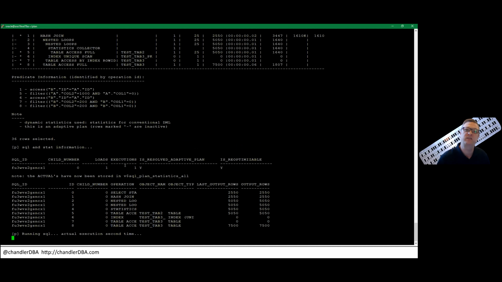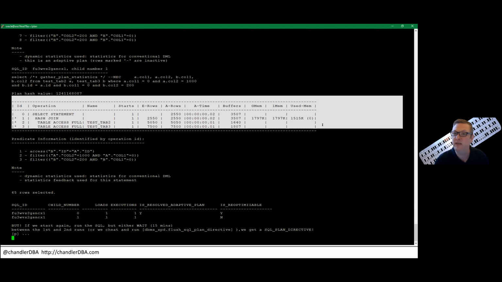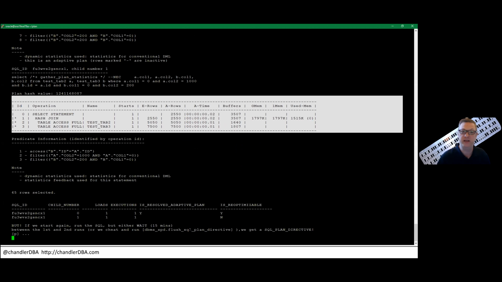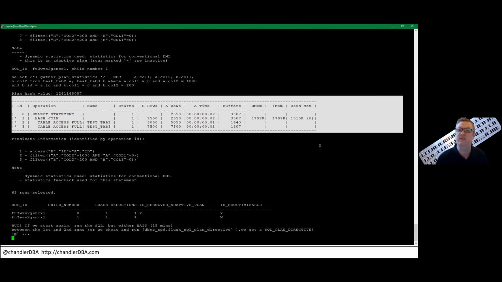If I run this query again, we should see statistics feedback kicking in. And instead of using an adaptive plan, the cursor has changed because the adaptive plan was marked as is reoptimizable. The cursor has changed, and we now have a hash join, table access full, table access full.